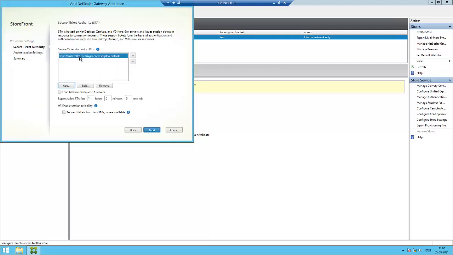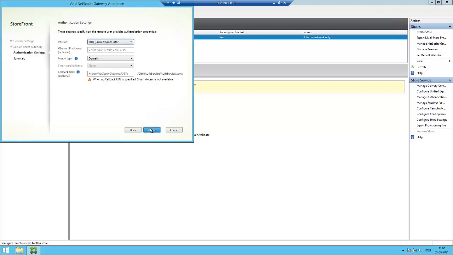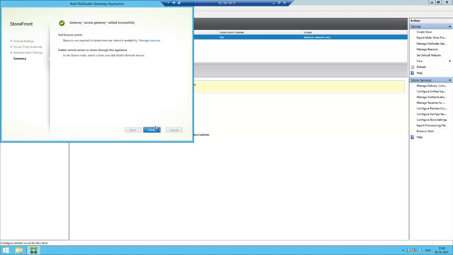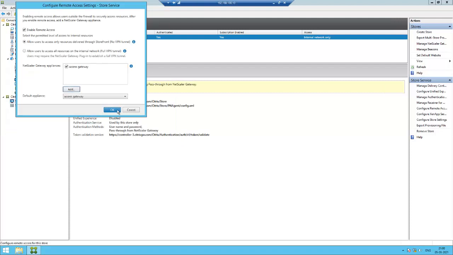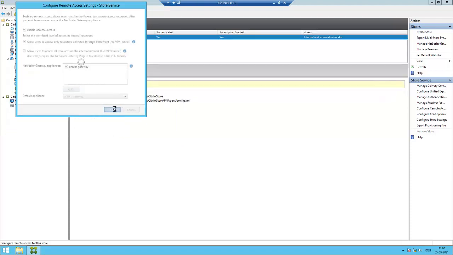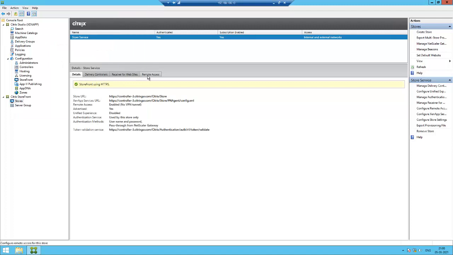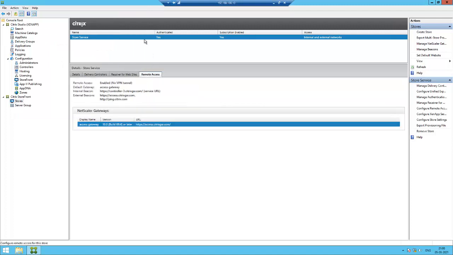If you have multiple controllers, you can add the controllers here, then you can check this box for load balancing purposes. Now I have only one controller, so I'm not going to check this box. Click next. You can ignore this if you don't have a callback URL. Click create, then click finish. Now we have enabled remote access for this store.